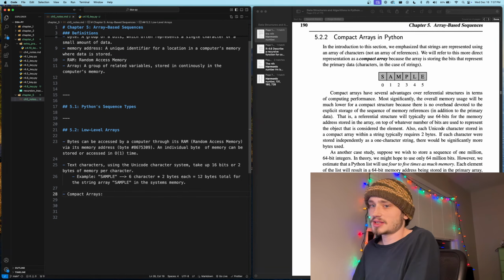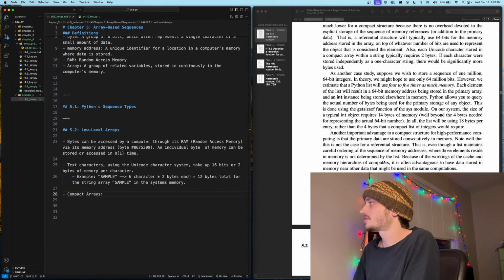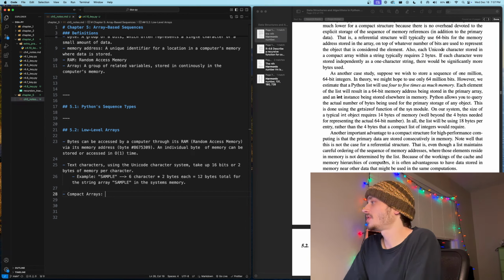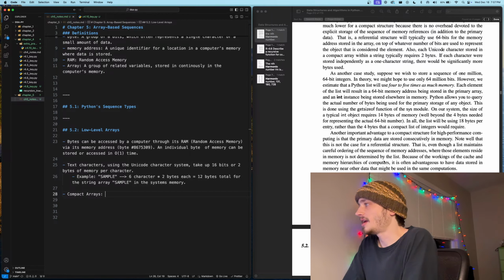As another case study, suppose we wish to store a sequence of 1 million 64-bit integers. In theory, we might hope to use only 64 million bits. However, we estimate that Python lists will use 4 to 5 times as much memory. Each element of the list will result in a 64-bit memory address being stored in the primary array and an int instance being stored elsewhere in memory.